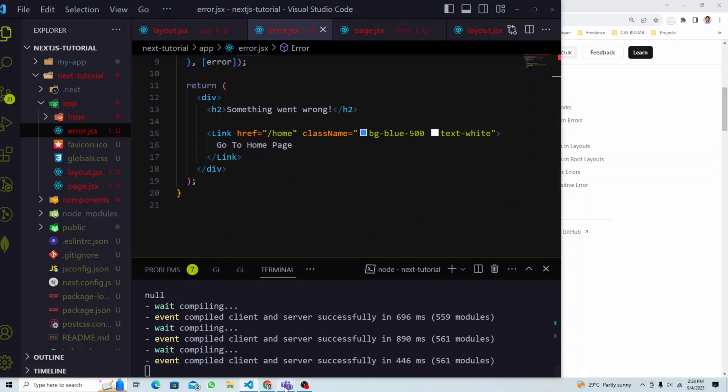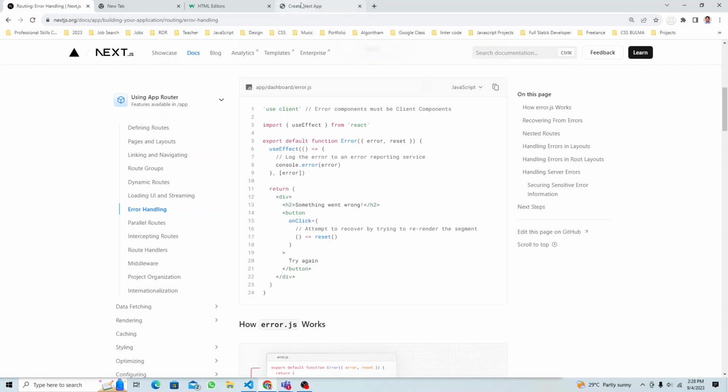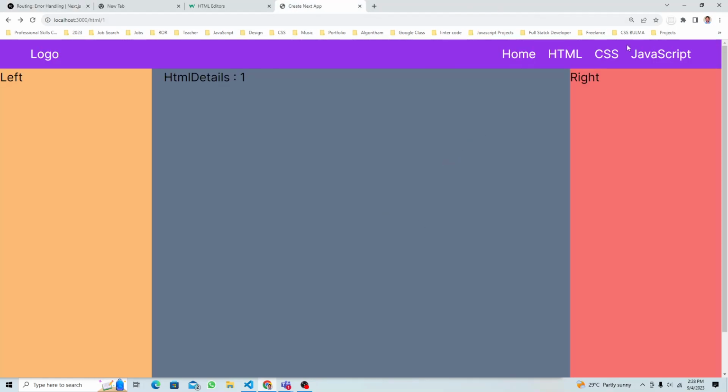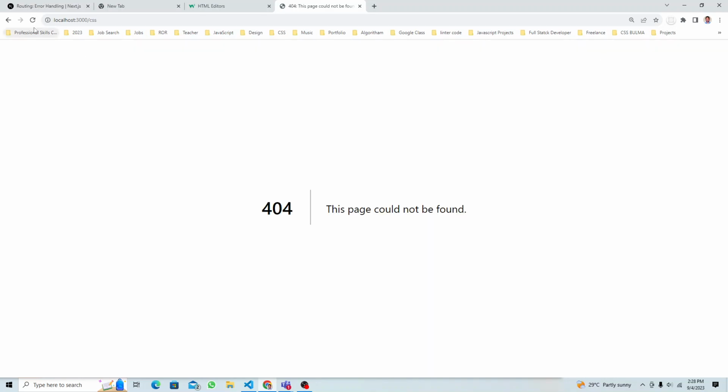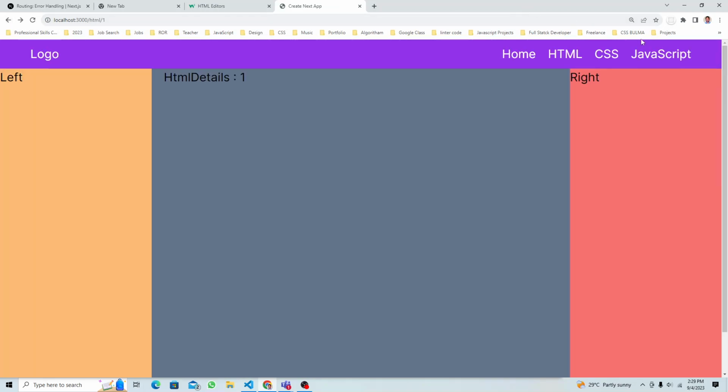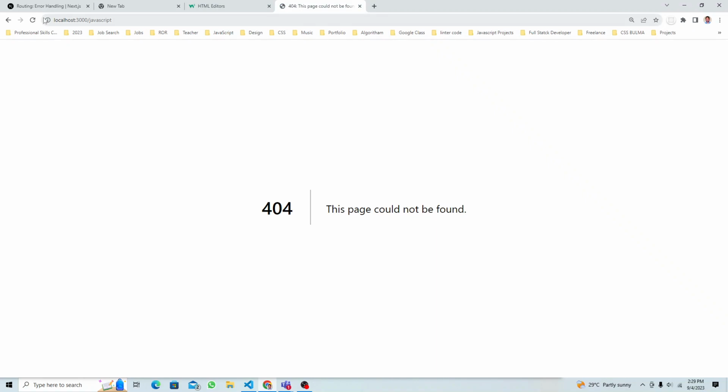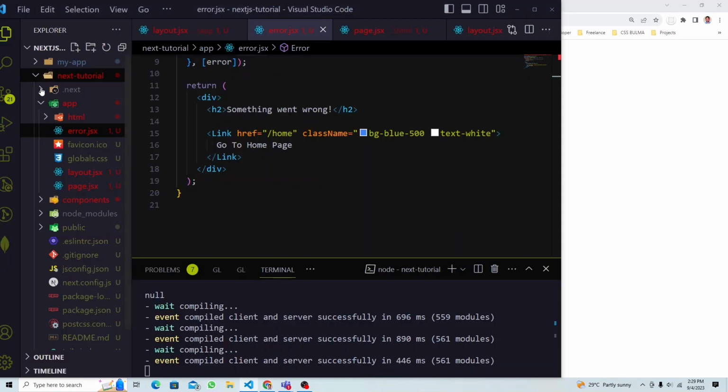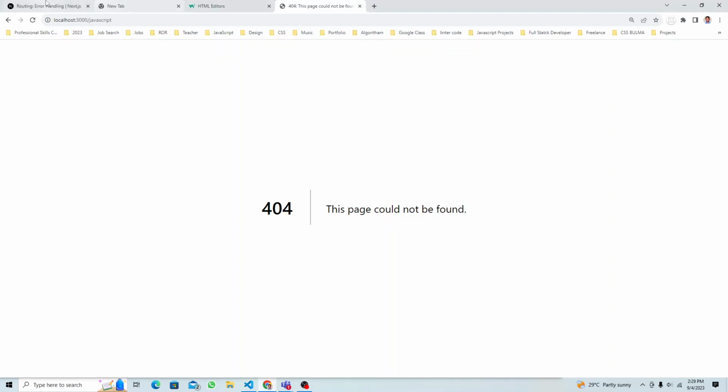So let's go back here, and I'm going to click CSS again. So click on CSS. Oh, it did not send there. What happened? Oh, it just sent me to the page not found. So I did not send. Why? I'm surprised. So let's see what is the next option.